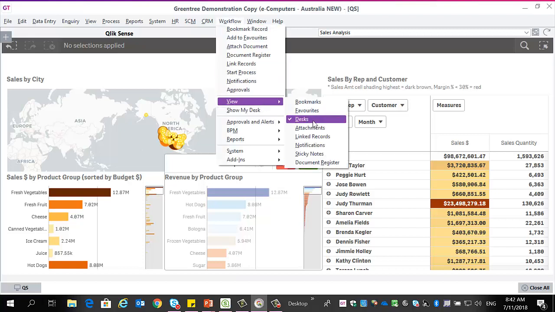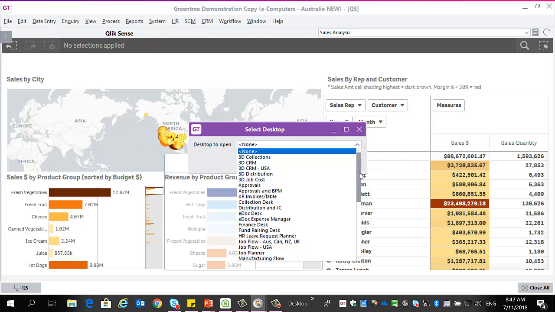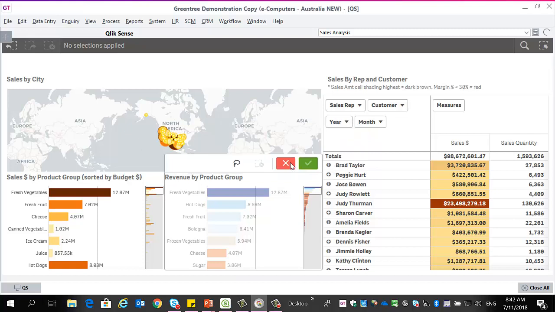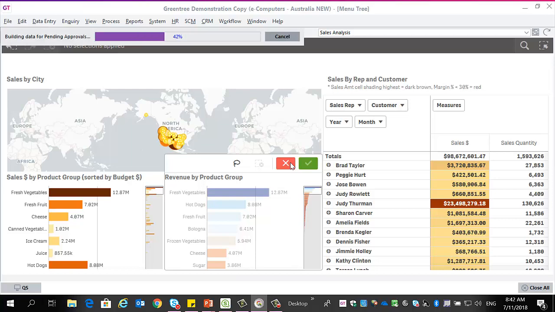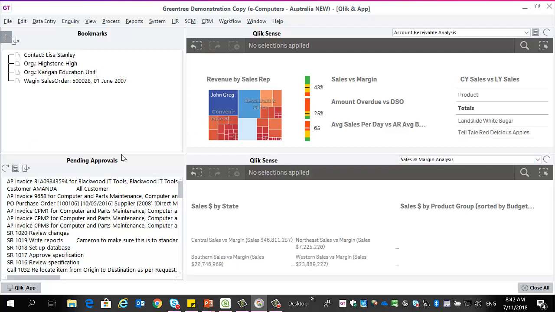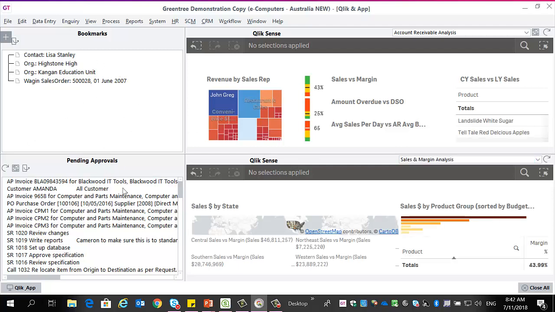I've created another one. I've just called this one Qlik and Approvals. If I load this desk up, okay, again, what I've shown here is I can have my usual workflow desk panels here. This one, just as an example, I've put my approvals there, some bookmarks that I might have, but now I've created two Qlik windows or toolboxes. So this one is showing these sheets that I can look at.